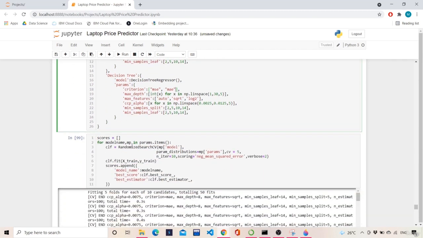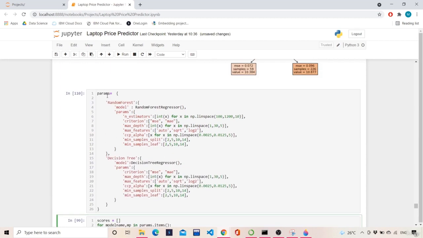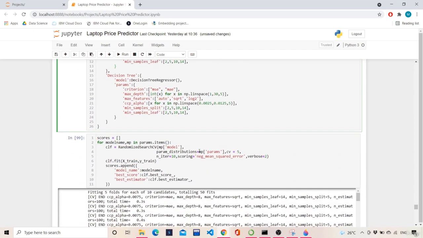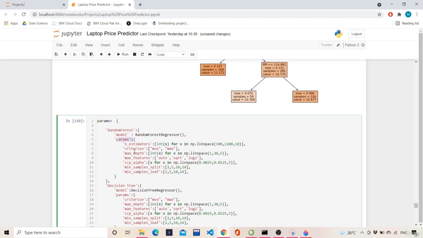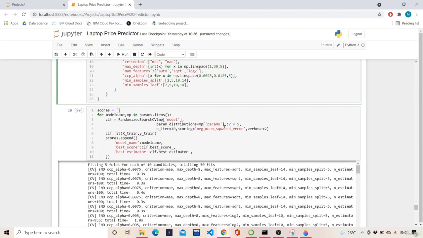So for model name, mp in params.items, randomized search CV is equal to mp of model. mp of model is what? Random forest regressor. And param_distributions is equal to mp of params. mp of params is this. CV is equal to 5, cross validation. N_iter, that is number of iterations, and scoring.